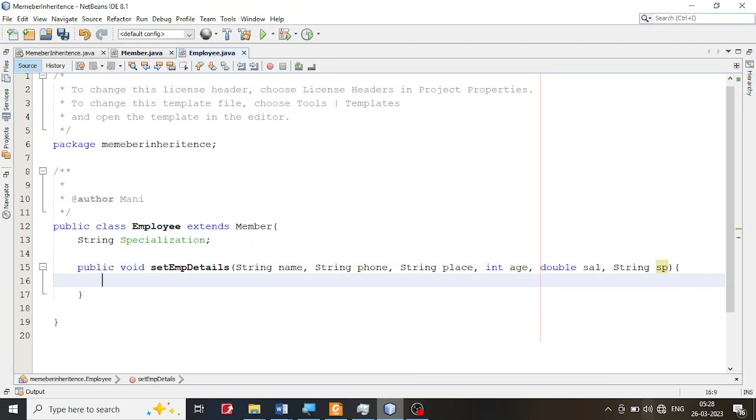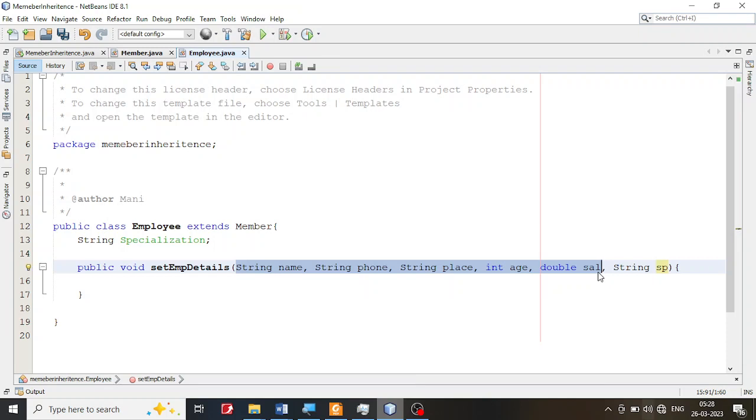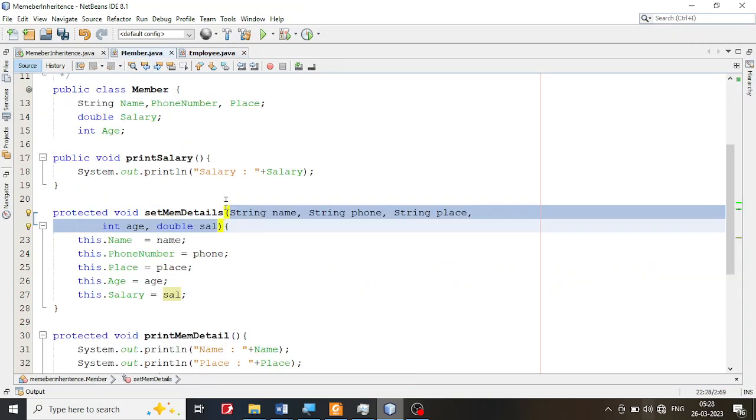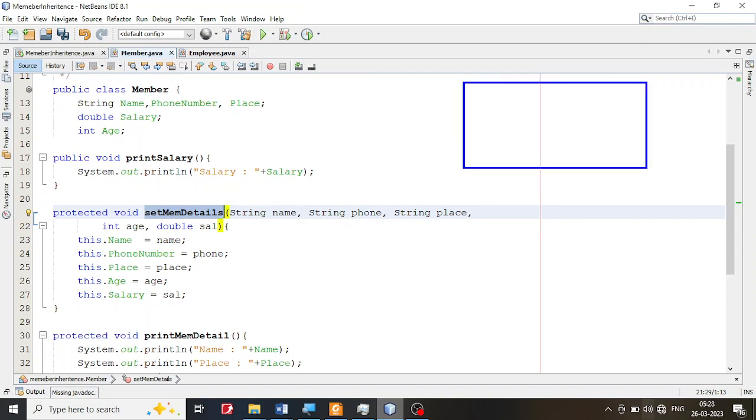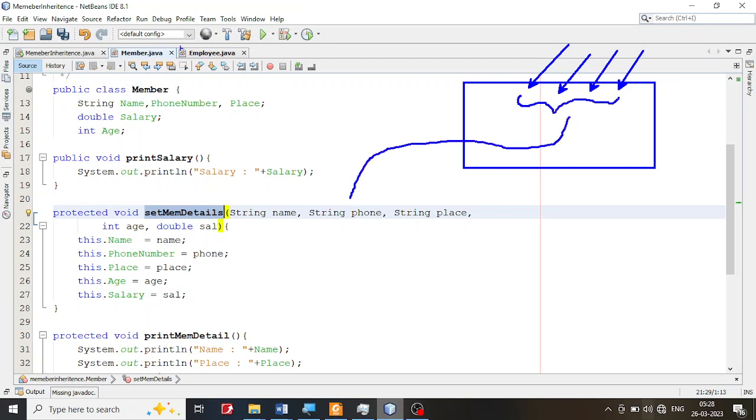So you take all these values up to here. And where are you going to store them? Not inside employee, because member already has this. So I'm going to call this set details method from the member, and I'm going to pass it all. In other words, from the employee I take all the values like name, phone number, salary, everything, all these details, and pass them to the member.